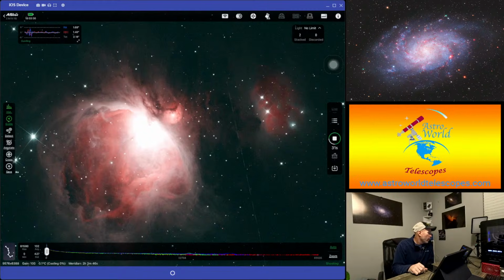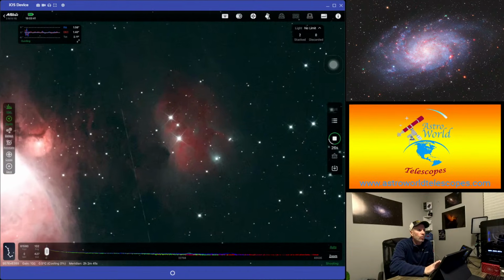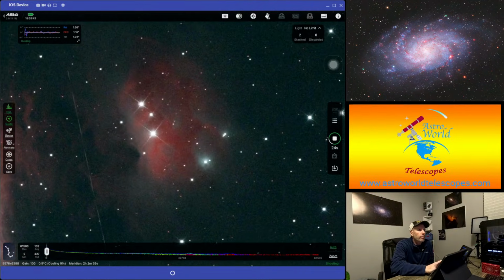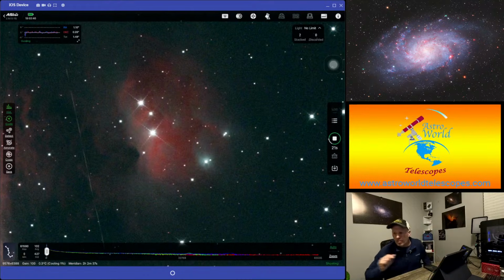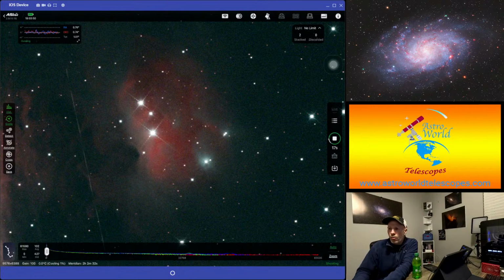All right, so let's look at the Running Man Nebula a little closer. And if you will bear with me, I will Google it and we'll get some information on the Running Man Nebula here. I can tell you that it is NGC 1975. But other than that, I'd have to go to my trusty Google here and pull up the information and tell me what it says.